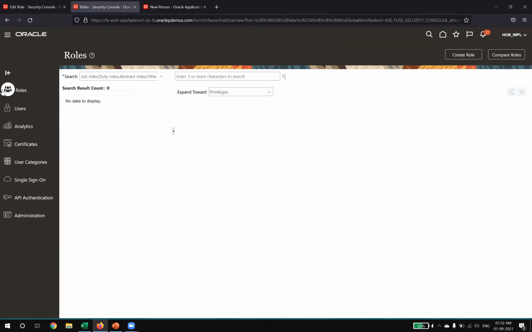Okay, so I am back on the roles tab. Last time we searched for employee role and we clicked on edit role to go inside the role. This time I don't want any role. I just want to create a new role. So I'll click on this button, create role.